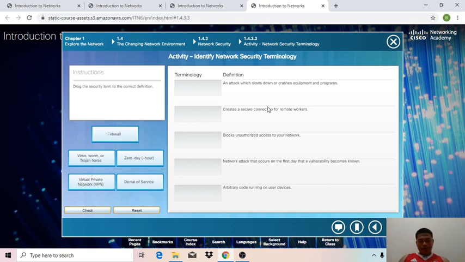So, this is the terminology you can drag into the blank space of this question, and this is the definition. An attack which slows down or crashes equipment and programs. This question is very interesting. I think that is denial of service.